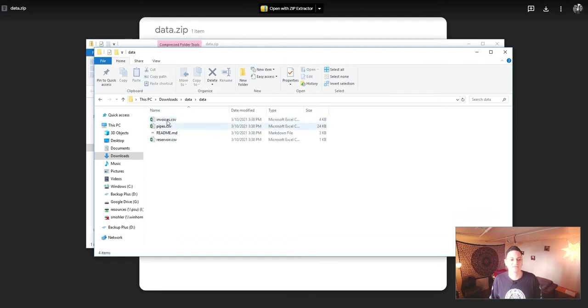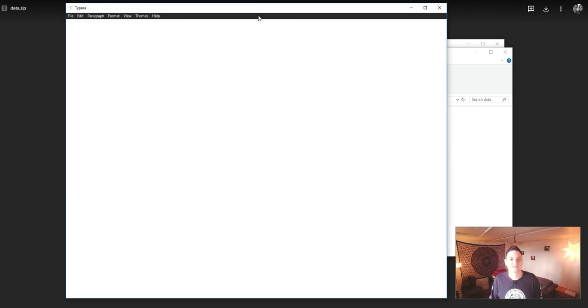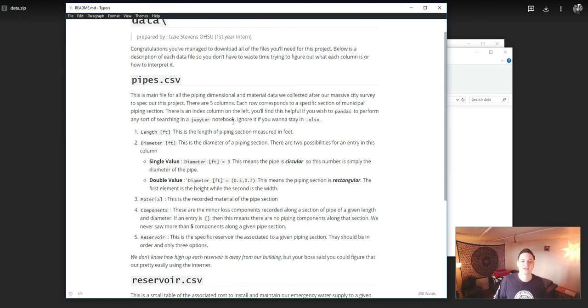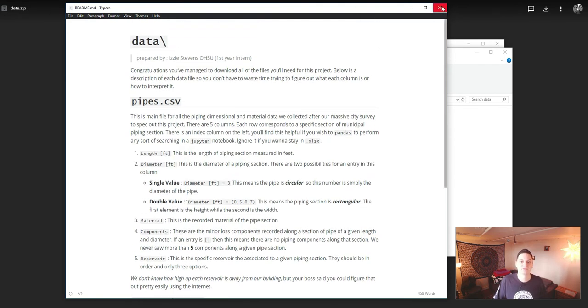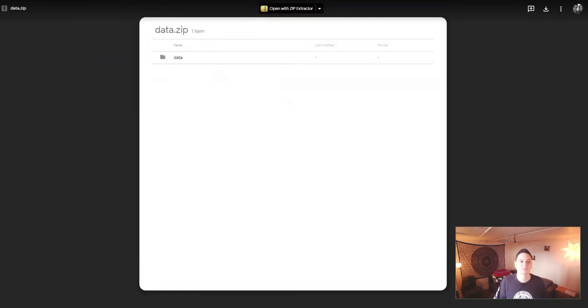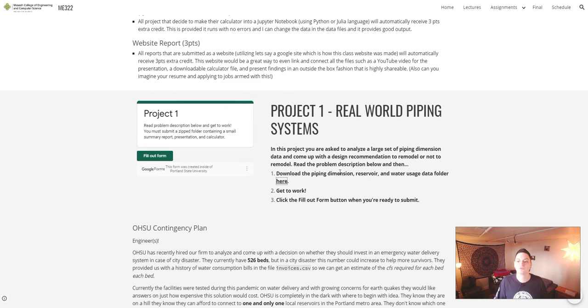So the data has invoice and pipes. So here's all the little data sheets that I have, and then there's also a README, which is a Markdown file. I have Typora, which lets me read Markdown. If you don't, you can open it in Chrome. And this is a description of really all of the files in the data. So read that because it lets you just describe what's exactly in each data file, and then you know what to do with it. Pretty important. That's how you download the data files. That really should be your step 1. Get the data.